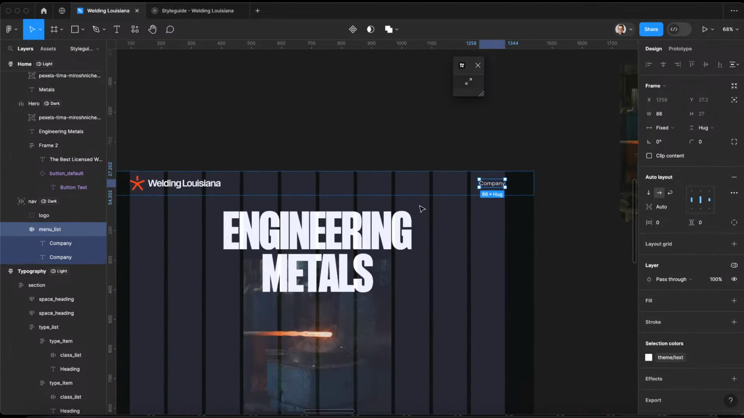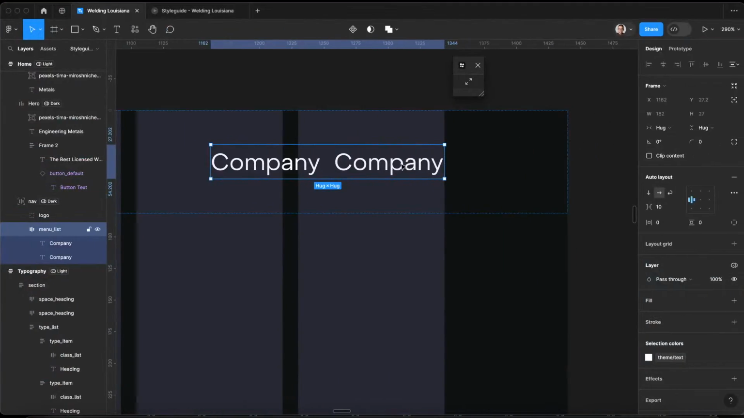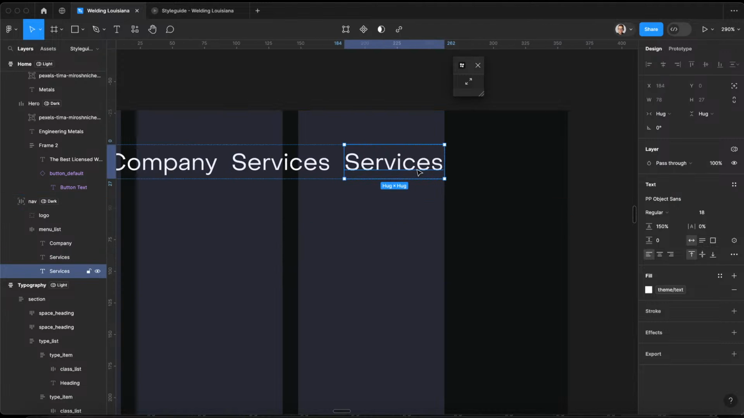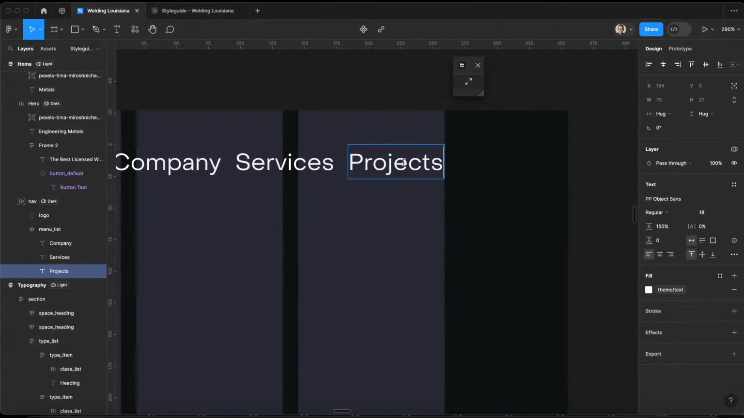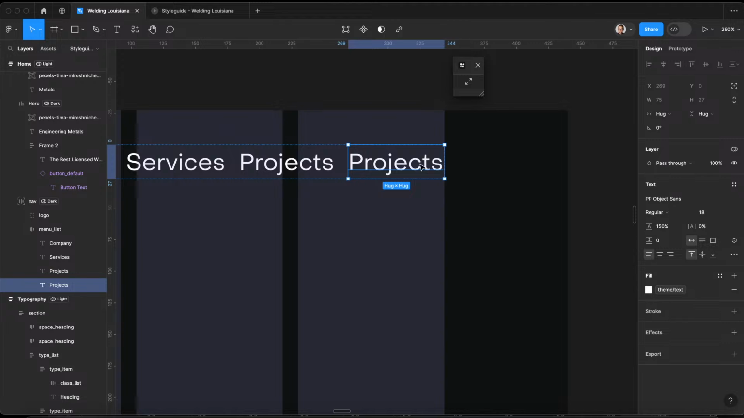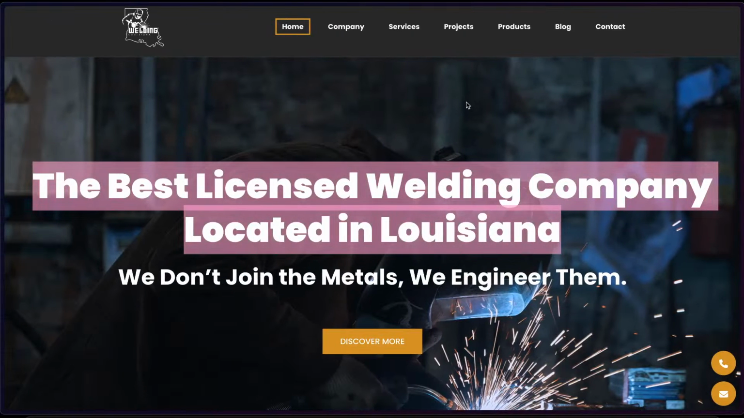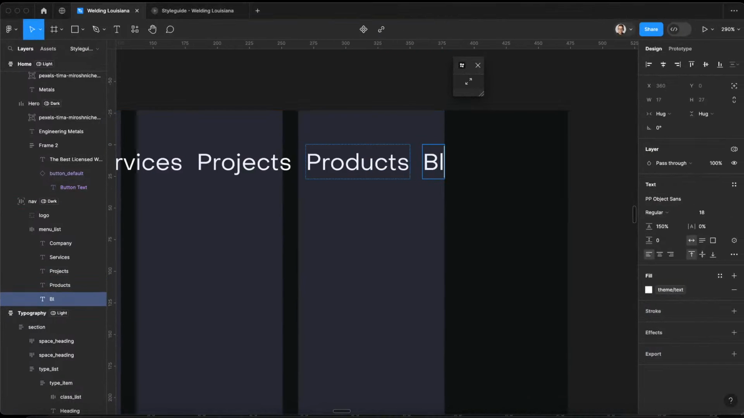Where did the other one go? Here it is. This needed to be set to hug. There we go. Okay. Company, services. And we'll duplicate, and projects and products. Gosh, this is a long nav. Projects, products. I'll just throw in blog in there.